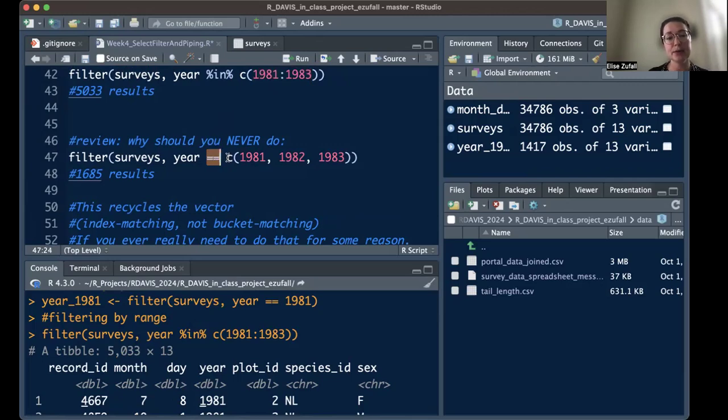When we say equals, and then we have a vector of values, that's index level matching. So that's taking the first row in the surveys saying, hey, does the year in that row equal 1981? Yes or no? Now let's go to the second row. Does the year of that row in surveys equal 1982? Because now we're on to the second element of our checking vector. Yes or no? And then it goes on to, does row 3 year equal 1983? And then it recycles back to, does row 4 equal 1981? And it keeps checking like that.